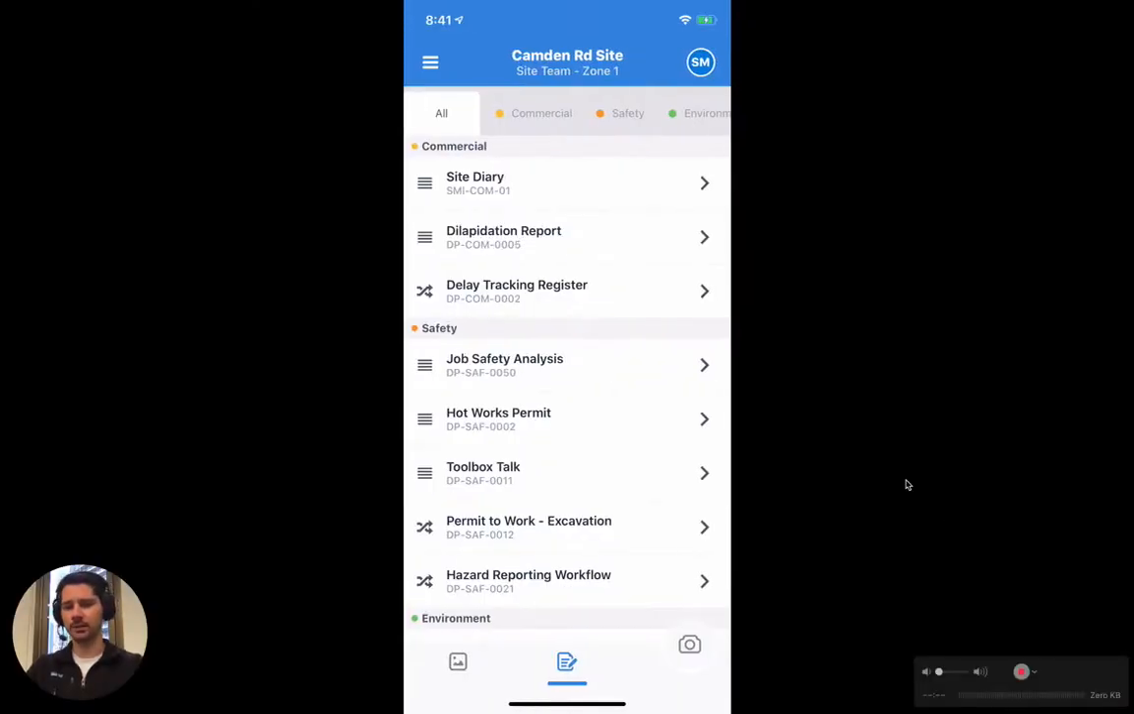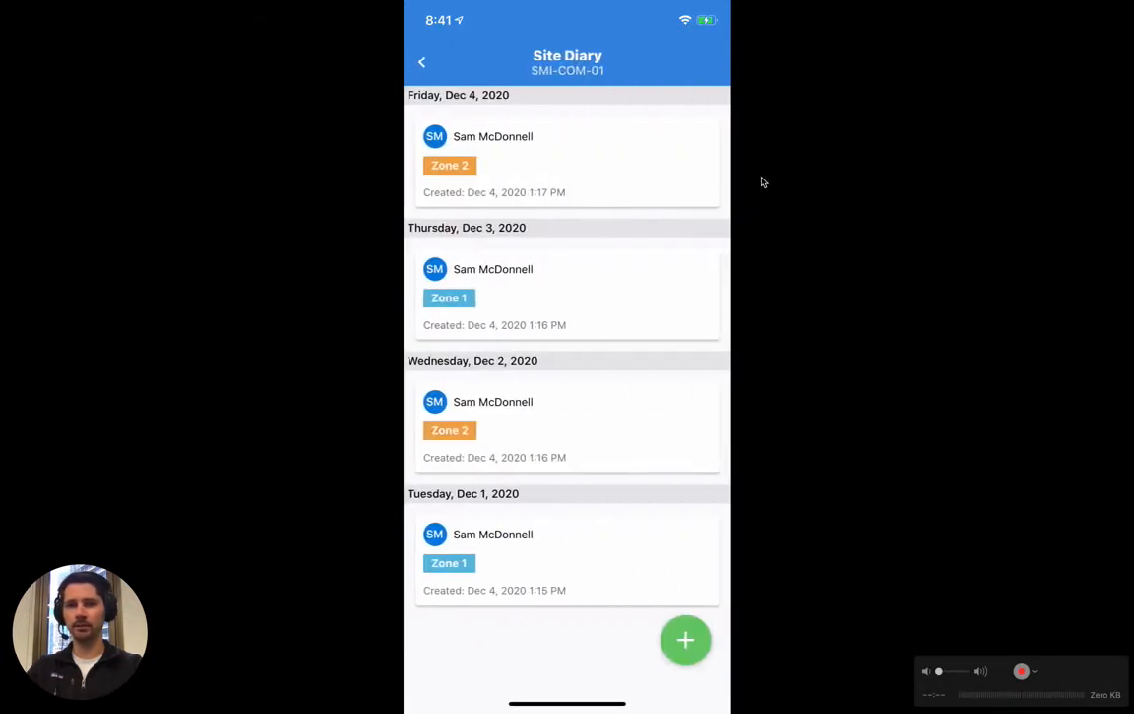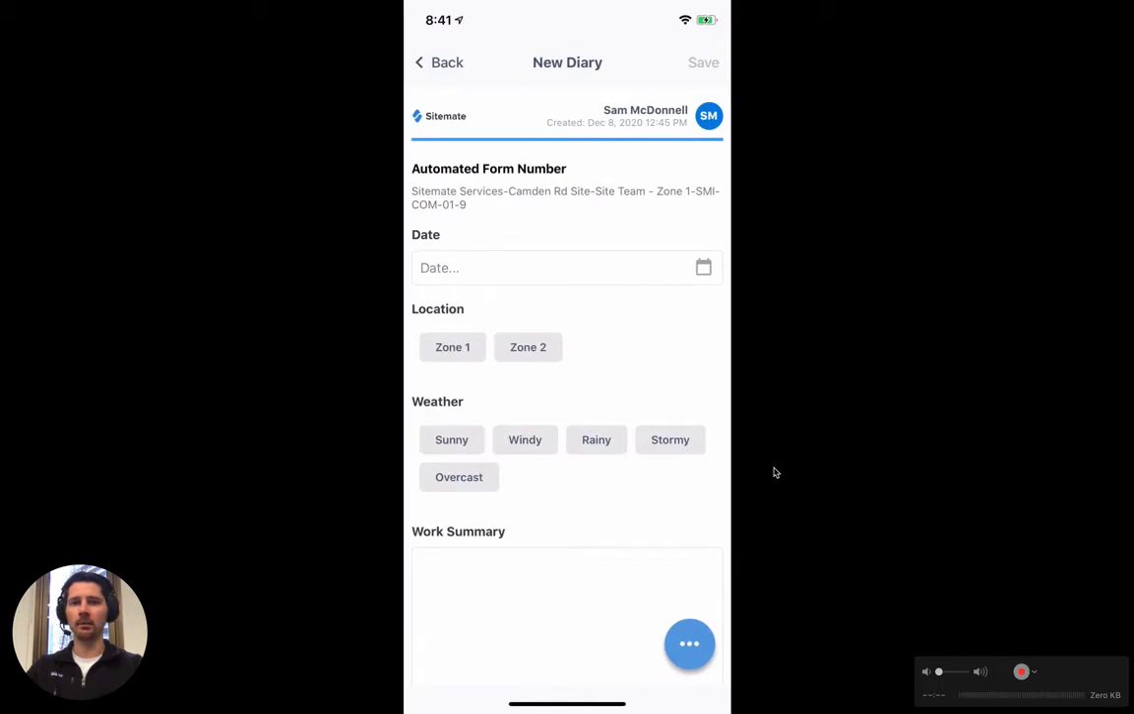I've got the Dashpivot app open here, and we're going to tap on a template, and we can see all of our existing records here. We're going to create a new form, so we're going to click that green button here, open that up, and you can see that we have a series of fields.